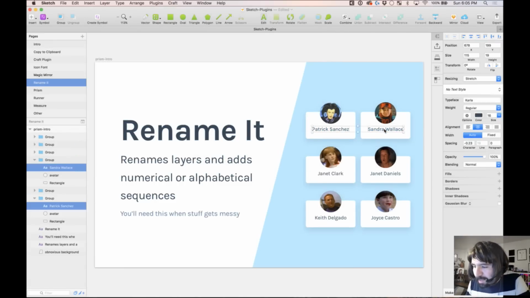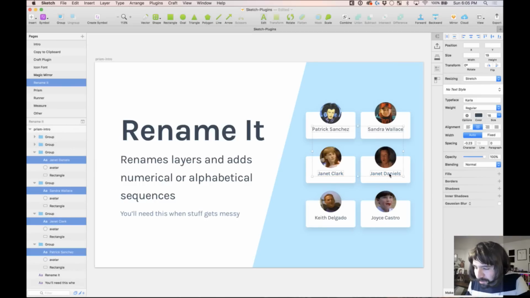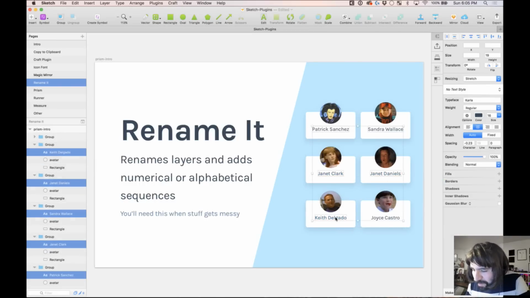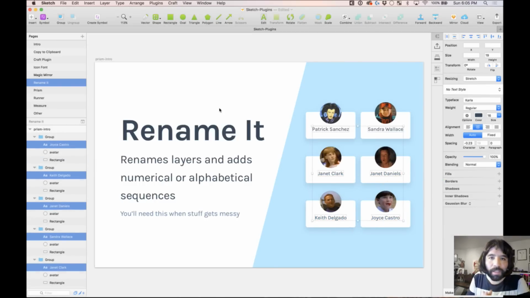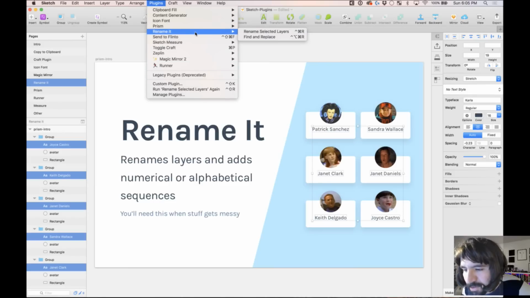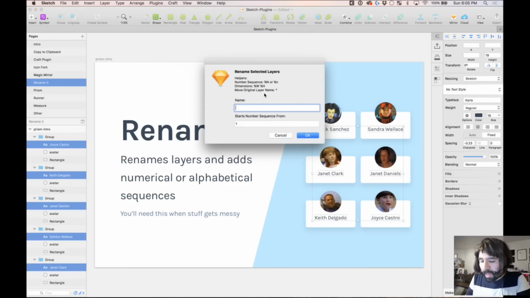Over here, probably this, instead of the actual text label, I wanted them to actually be just called name. So I'm going to go to plugins, content, rename it, rename the selected layers, and I'm going to call them name label.